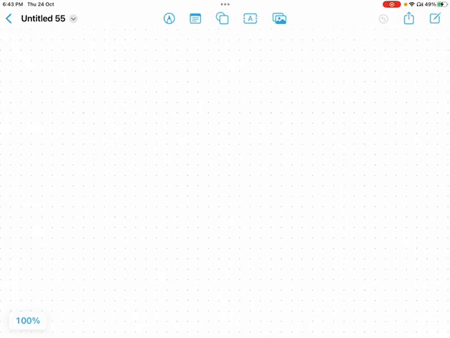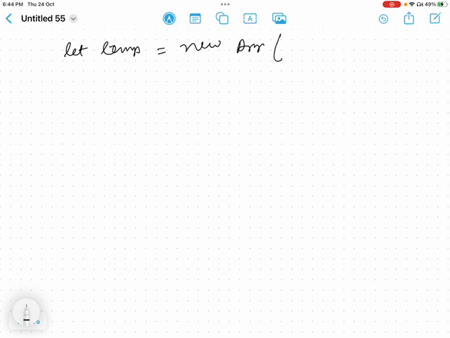Now, coming to the coding part. First we will take a temporary array: let temporary array be equal to new Array, and let's suppose the length of the array is n. So the temporary array length will be array dot length plus 1.